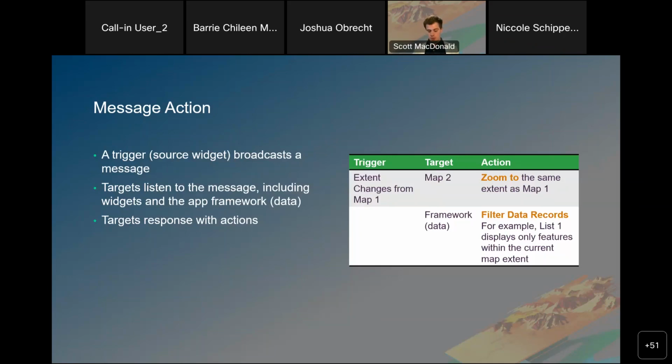Say that I had a map of the state of Iowa, and I have a list widget next to it that shows all of the power plants in the state. If the user zooms in to one of the counties or a certain area of Iowa, I can then have that list widget be listening to the map widget and automatically filter the records that are being displayed in that list based on the current map extent. There's a whole host of things that I can do with these message actions, and they're all about having triggers to automatically work with the other widgets in the experience when a user interacts with one of the widgets.